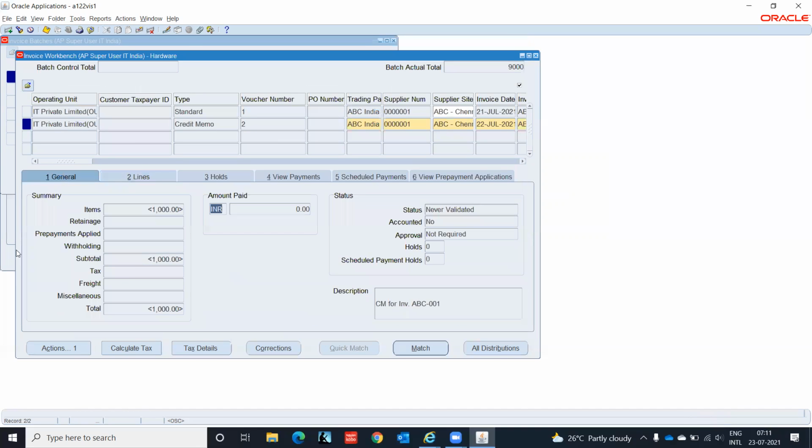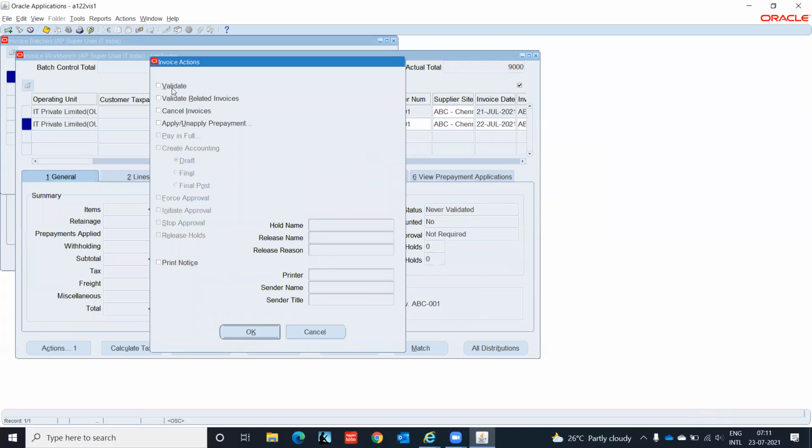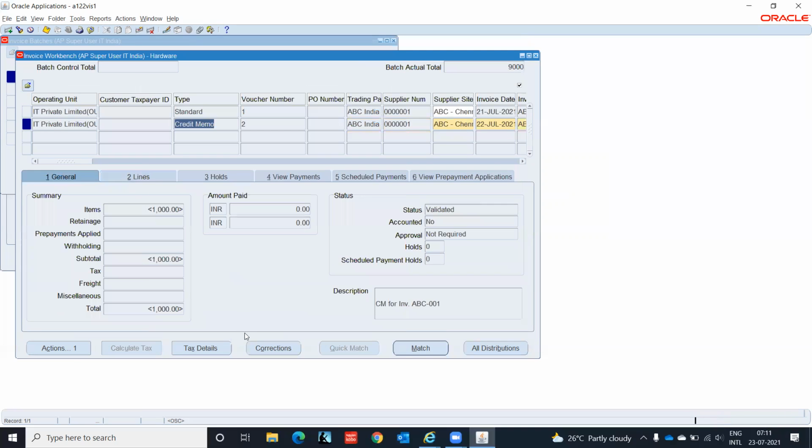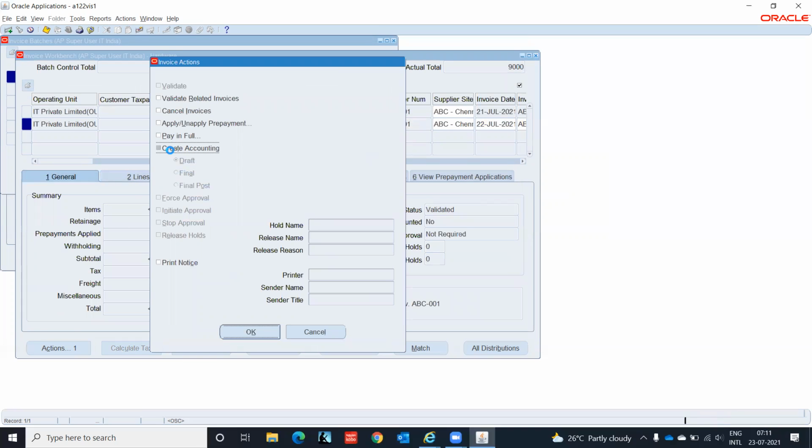It is done. Now you click on actions, validate. Okay. This is validated. Action, create accounting. Then you can final post. I'm clicking final post. I clicked OK.